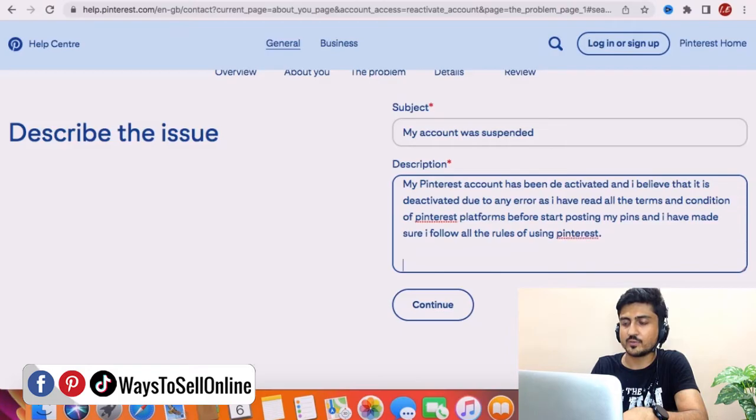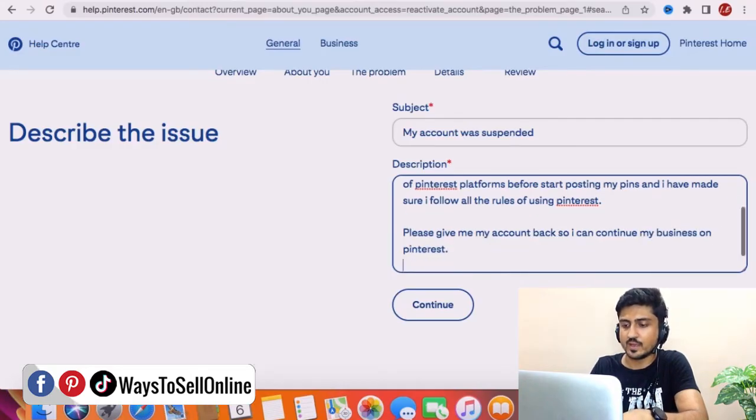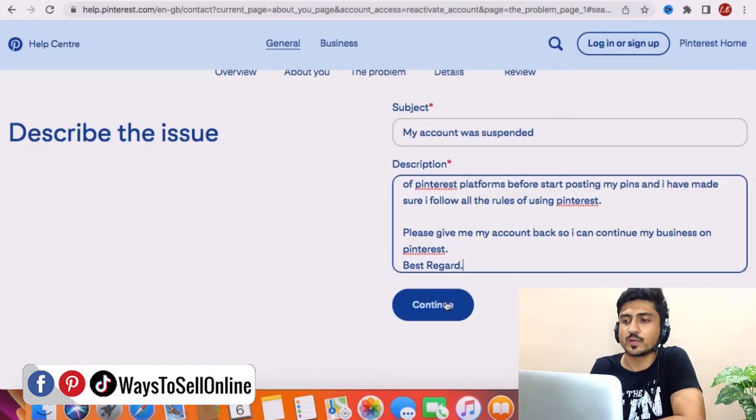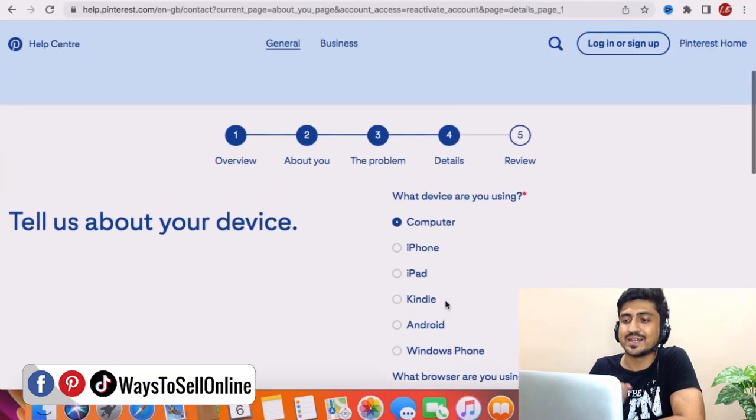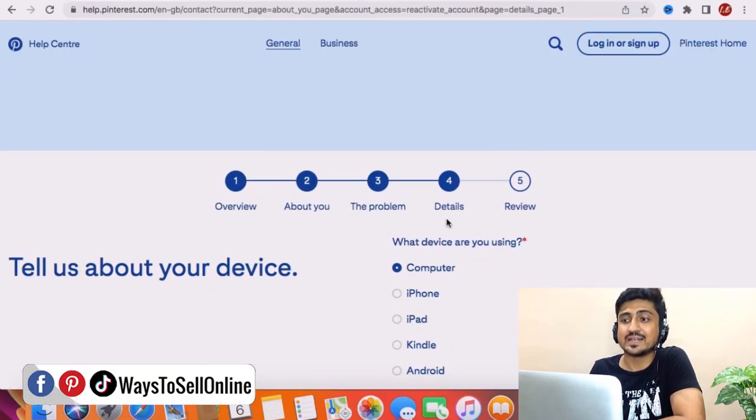So at last you need to request them: please give me my account back so I can continue my business on Pinterest, and best regards. After typing this complete message in detail, you need to convince them in this message to give you your account back. After writing this paragraph, you need to click on continue and that will take you to the next step, which is step number 4, the details step.